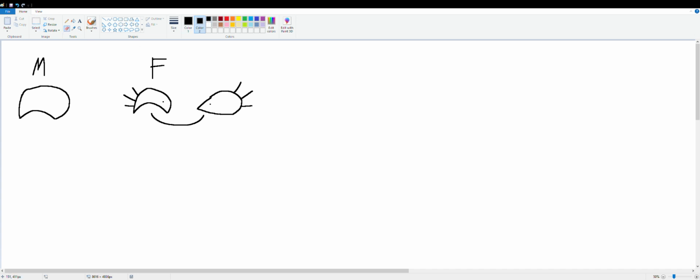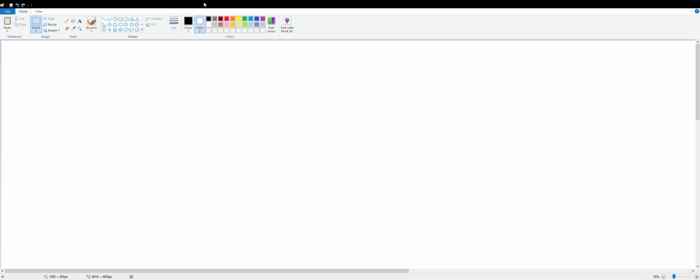If you want to make a femboy, you also add eyelashes to the male version. But now we're going to go into character design. So I'm just going to do the male first. No, you know what? I'll do the female first.